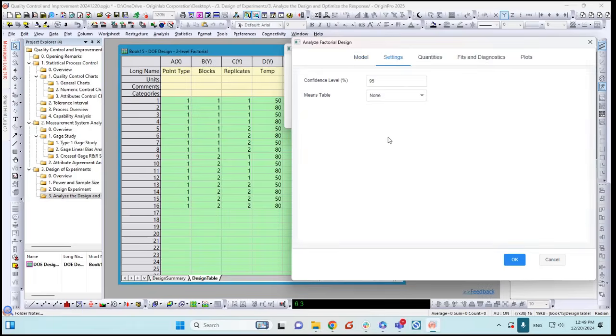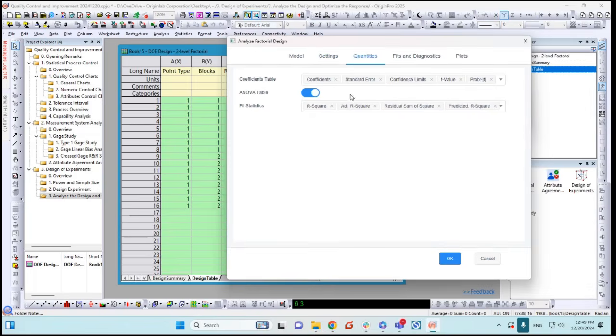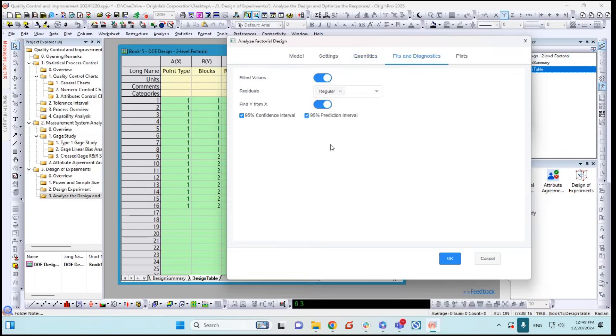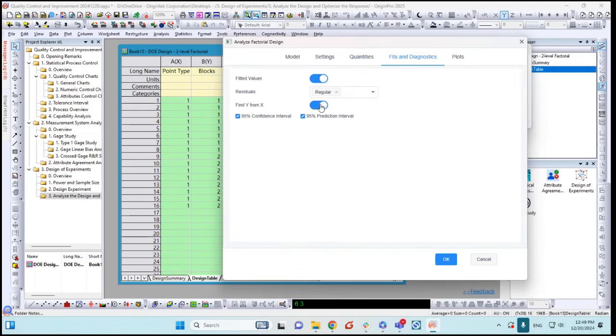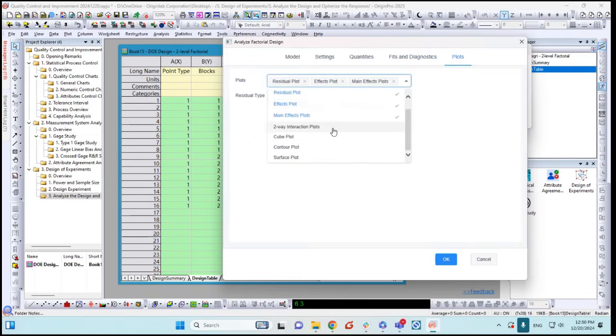Then go to the settings, confidence level 0.05, that's fine. Quantities, you can click the drop down to add or remove the parameters in the coefficient table, and also the statistics of the fitting. You can use this model to do the prediction. If you want to find the response from the predictors, you can just check this box. If you go to the plots, there are different kinds of plots to help you understand the model. Let's just check all of them.